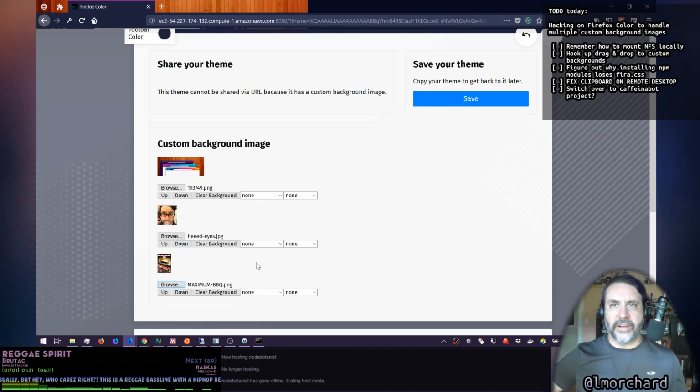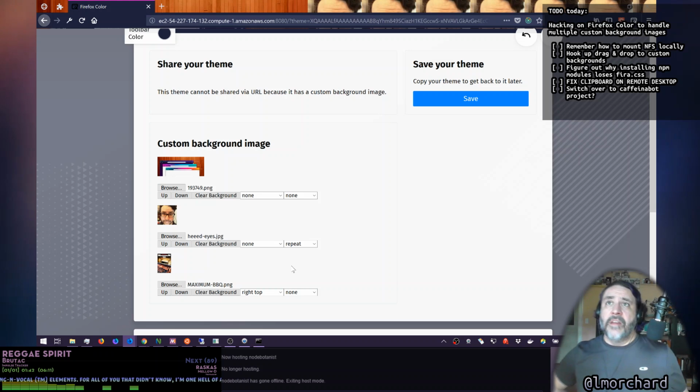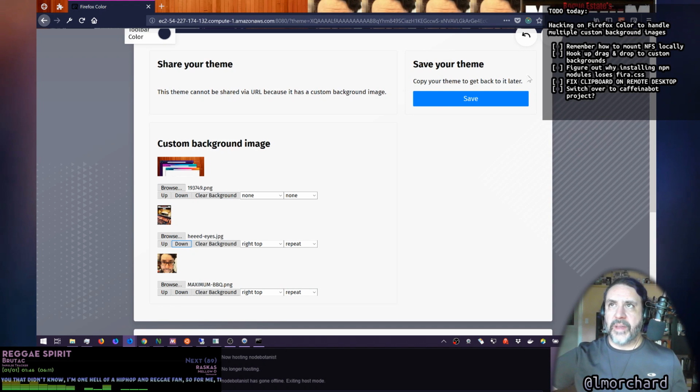And I still haven't bothered to get any better images for that. And you can do things like change their alignment. So I just move this one to the right top, and I can say this one should tile. So just a real simple layering system that lets you specify some background images and compose them that way in your browser theme.